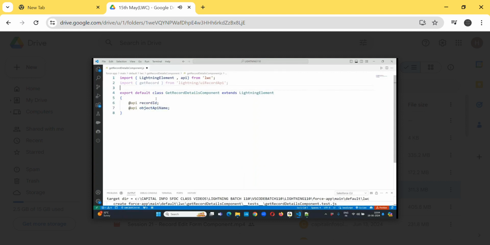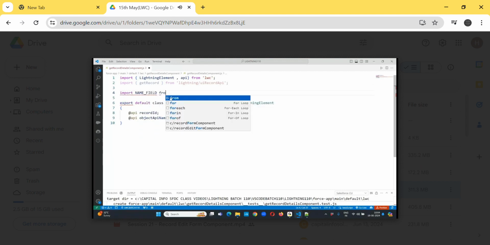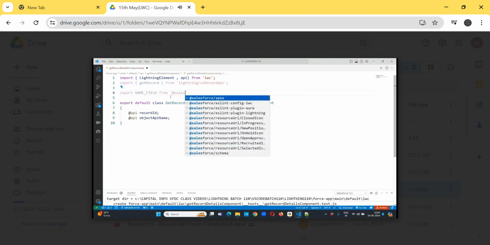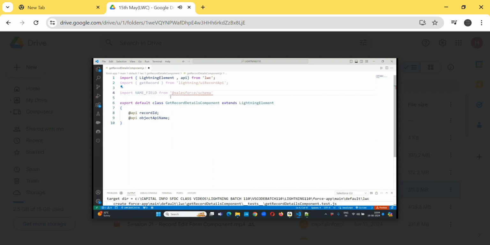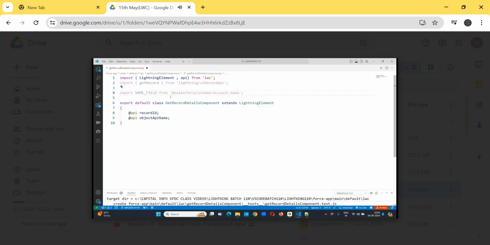Now, let's see here. I want to import the respective fields information. I will show you both. Import NAME_FIELD from @salesforce/schema/Account.Name. Here it is populating the fields information. I want to collect the name field value over here, so I'm importing this field. Second, I would like to import the rating field and the industry field also.